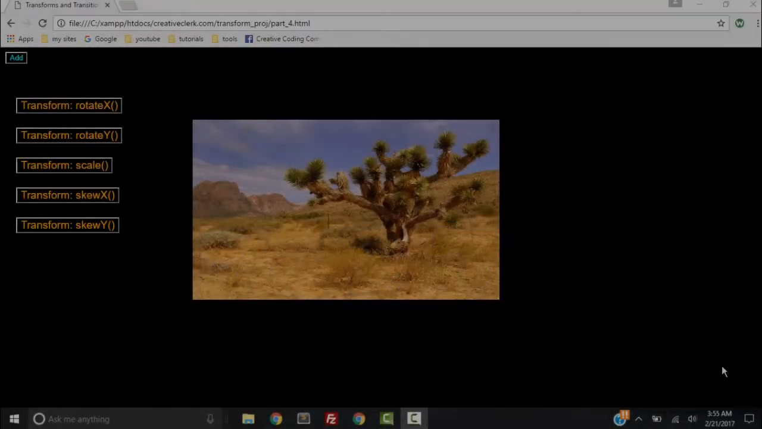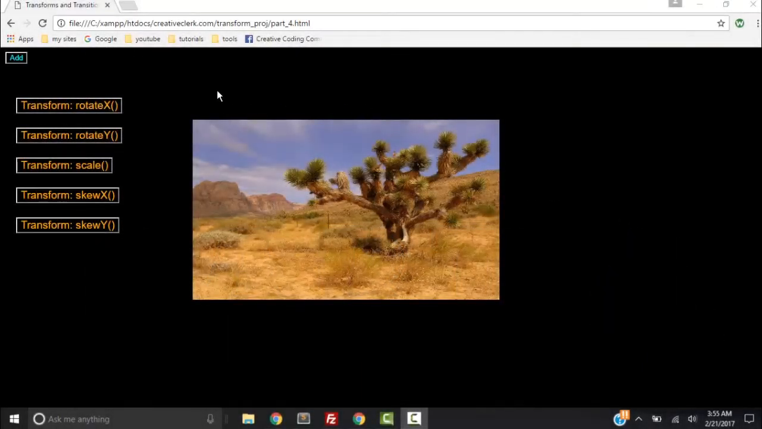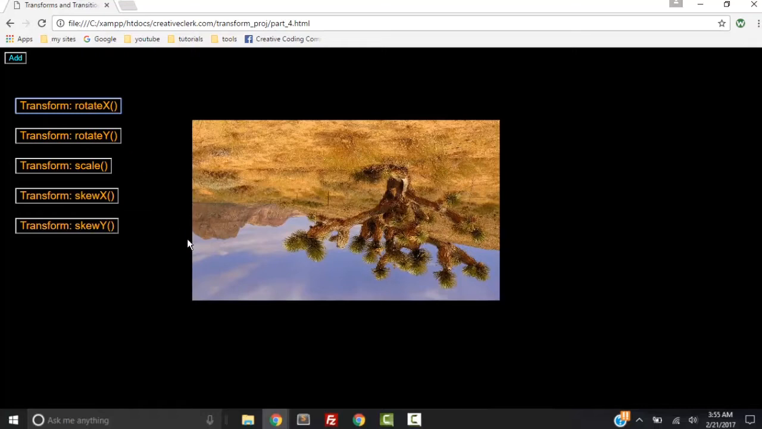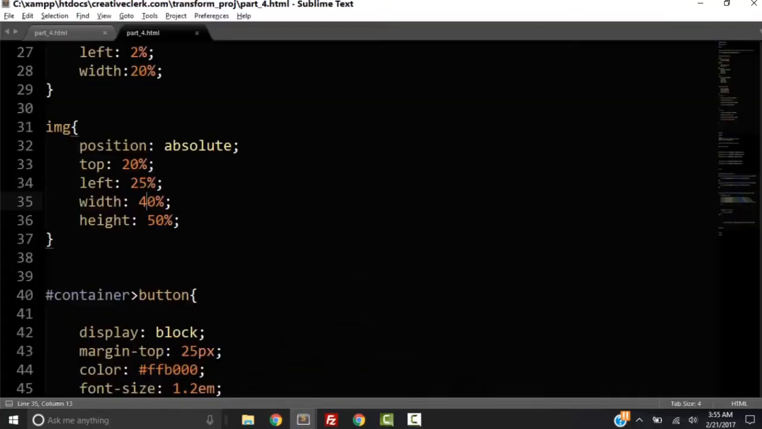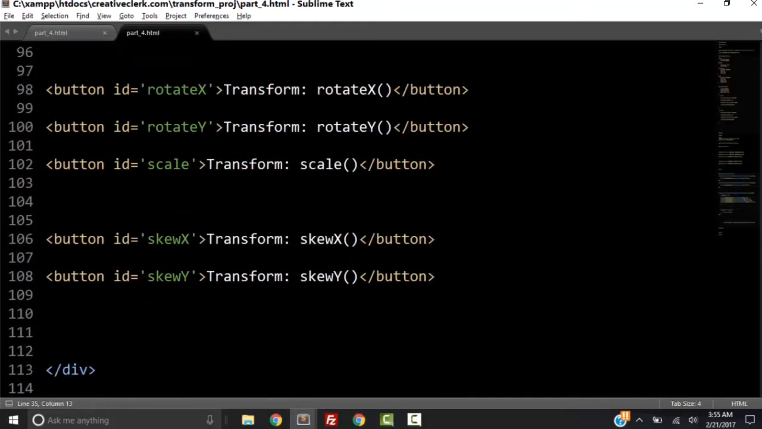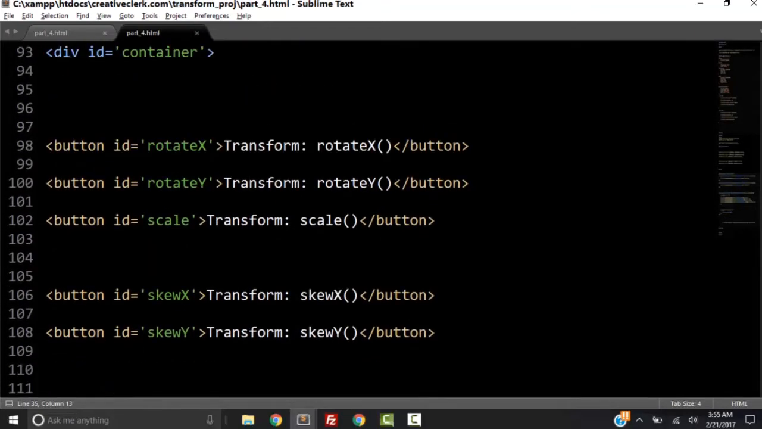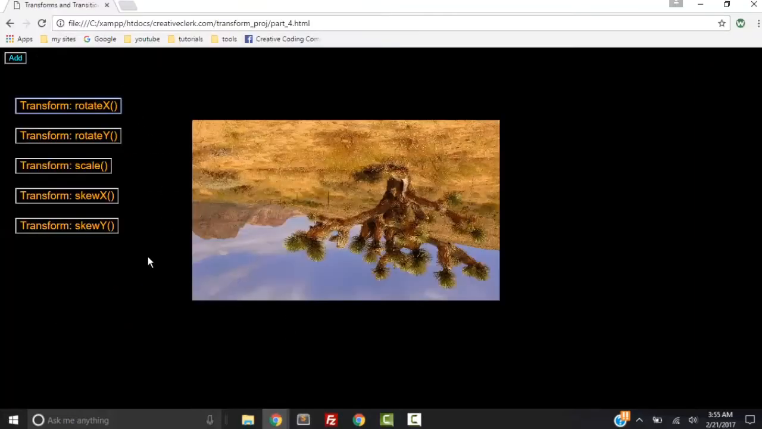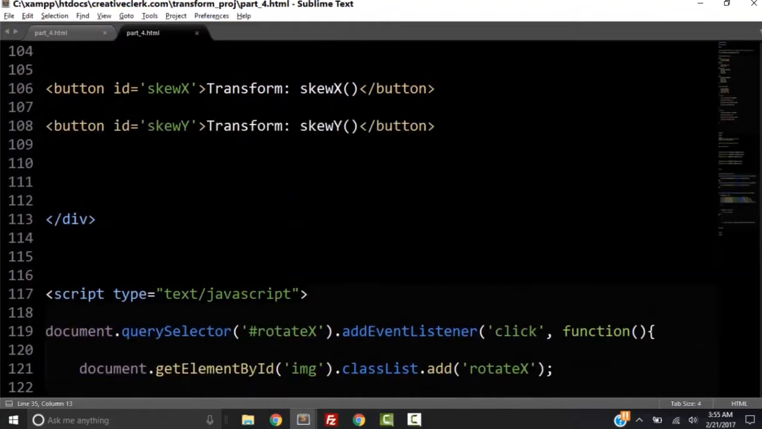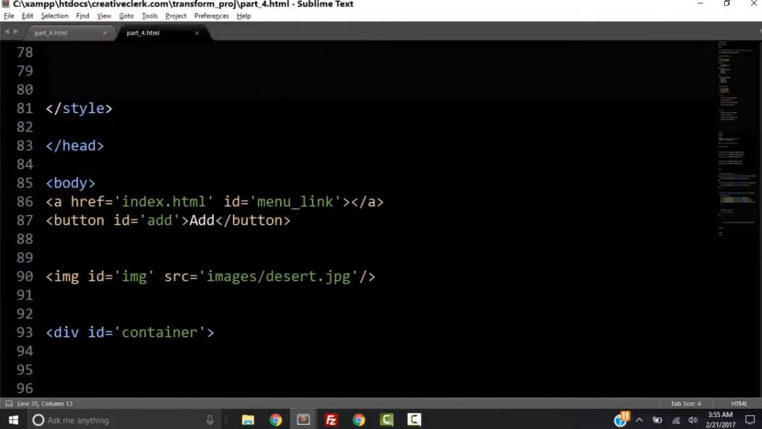Okay, in this video, let's do some more coding experiments with our rotate. So I'm going to click this button and it added a CSS class. Let me show you this code. I have this list of buttons right here, and on the page, that's these buttons. Right now I have an image, a desert image, and I don't need that add button anymore.